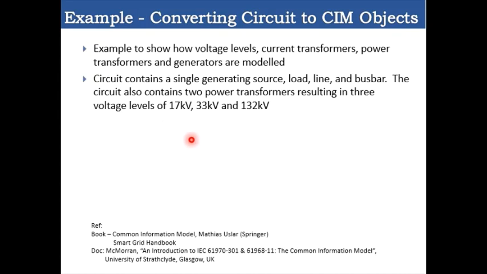Details of this example you can get from the Common Information Model book by Matthias Uslar, which is published by Springer. You can also refer to the document by McMorran, which is an introduction to IEC 61970-301 and IEC 61968-11, the Common Information Model. These are the reference books and documents which you can refer to for better understanding of the conversion of a circuit into SIM objects.